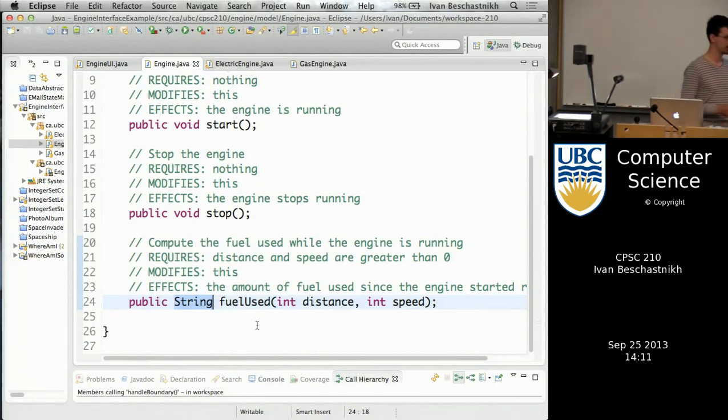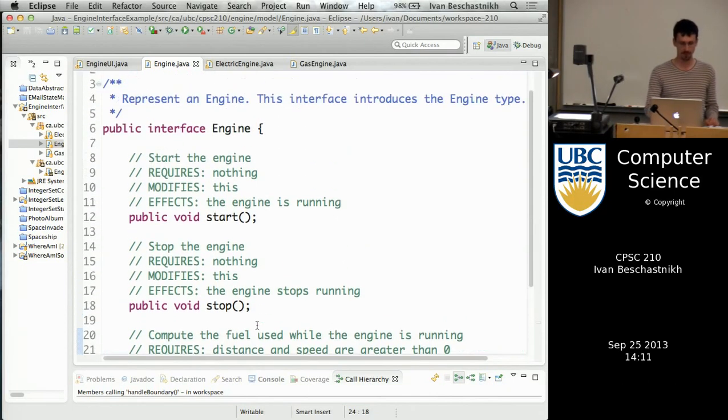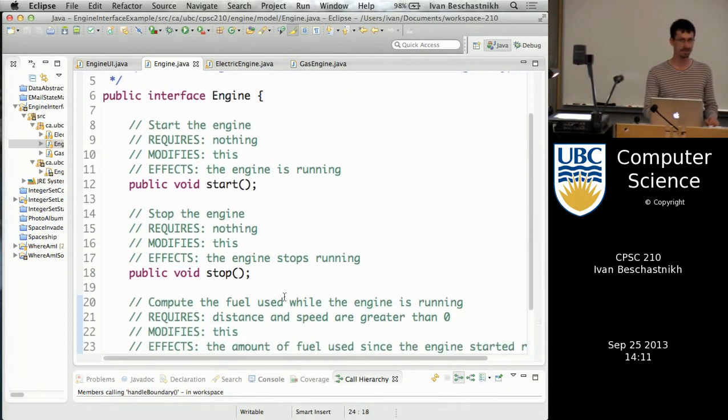Yeah. So is it like all engines start and stop and use fuel? The way they do it specifically depends on the type. All engines have these methods because all engines have some way of starting, some way of stopping, and all of them use energy. So this is defining an abstract type of engine. The details of exactly how much energy it uses, how exactly you start it or stop it, are left up to the implementation.